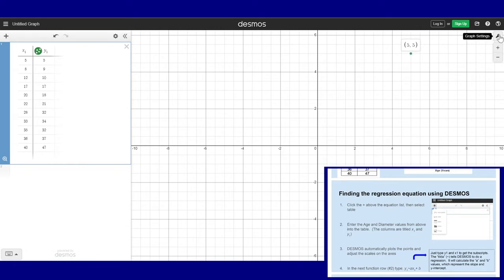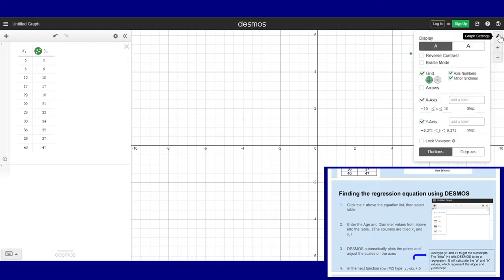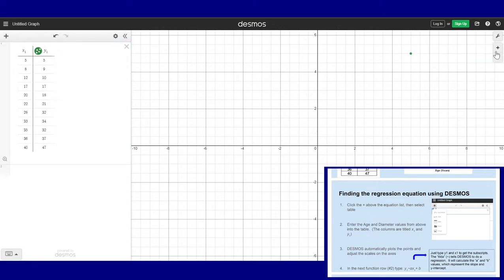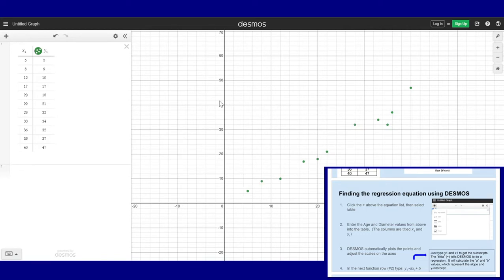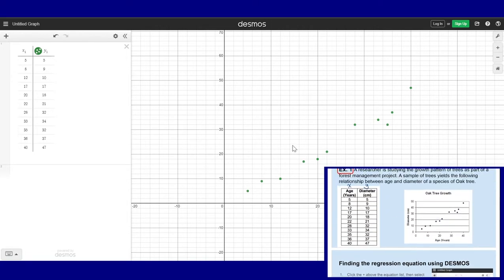Now if we go up to the graph settings, maybe there was an option somewhere. Oh, the plus sign over here. Underneath the table, we see this plus sign, it says zoom fit. If we click that, it zooms out and lets us see all of our data. So this is our scatter plot. If we scroll back in our notes or the handout, we can see that it does match the graph that we have here. So we've just recreated that.